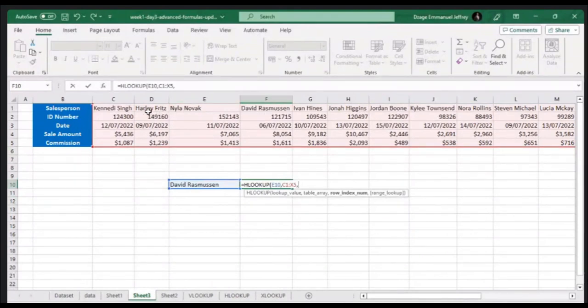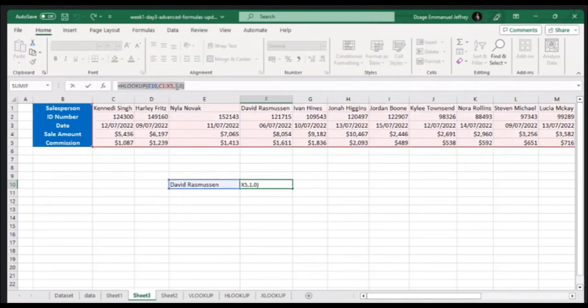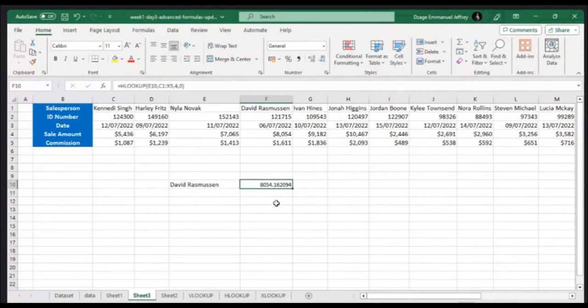That's row number 1, right? And then the range lookup 0. I'm getting the name, because I chose row number 1. So instead, now it's row number 4. Now just edit that. It's good. At least you know what you are doing. Yeah, so that's it. Thank you so much.